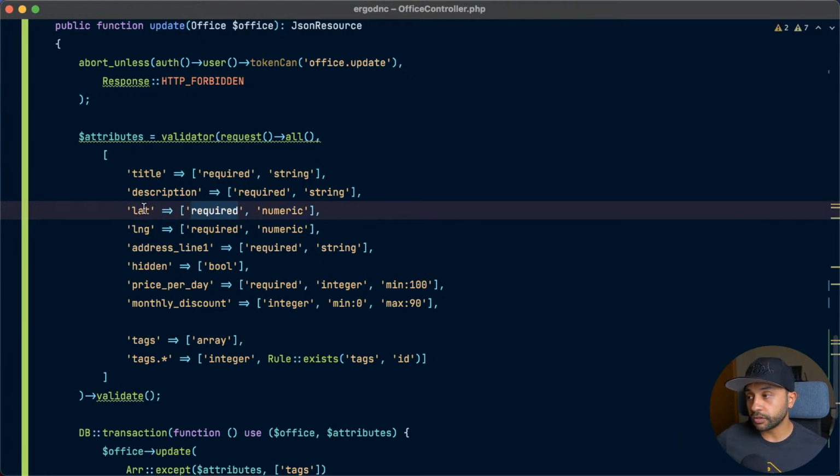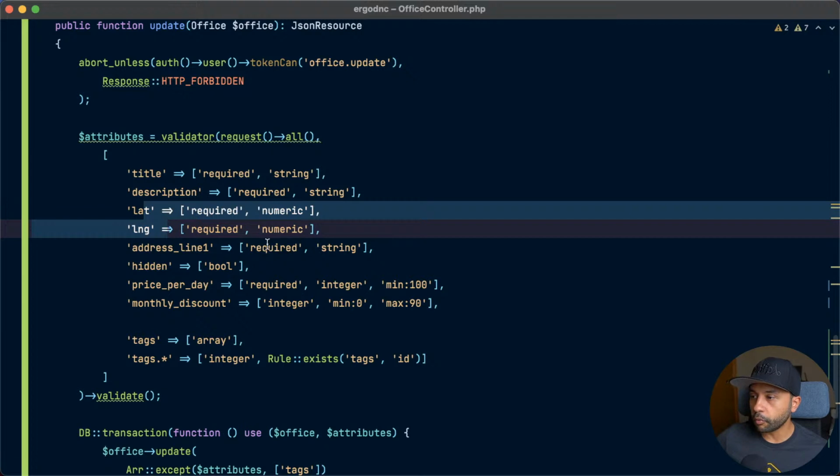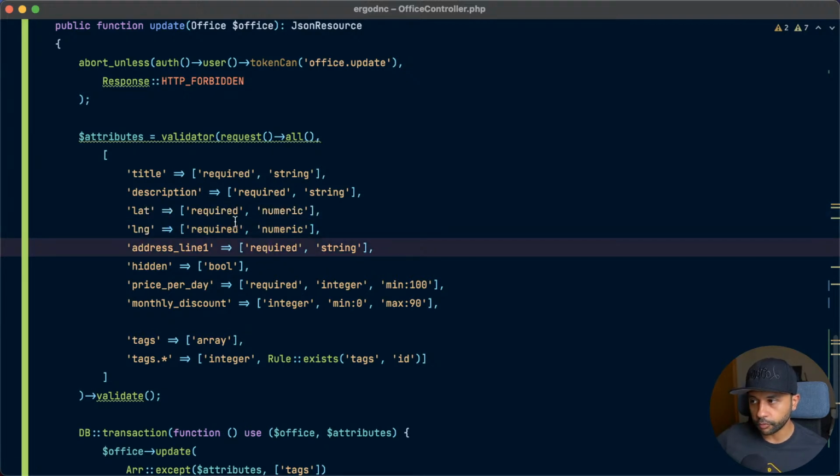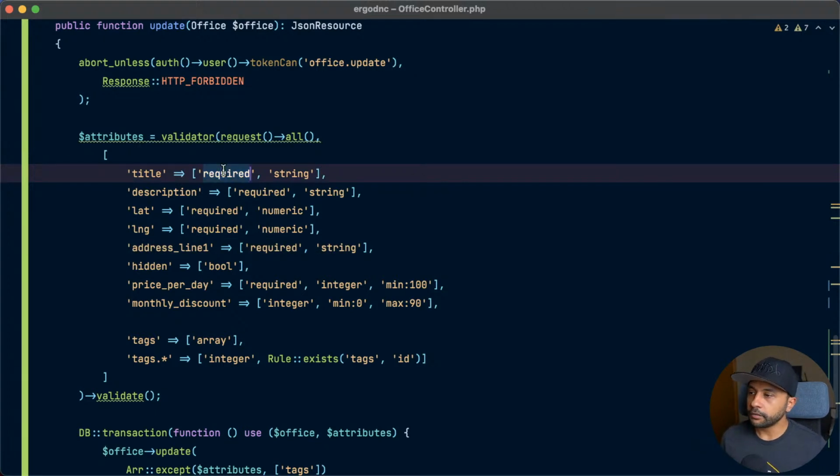But if the user didn't provide any of these required attributes, they don't have to be used, or they don't have to be filled at all. So there are two ways we can do this. We can call the filled validation rule, and this will make sure that the attribute is filled if it is provided. And this will take care of the problem that I was just describing.